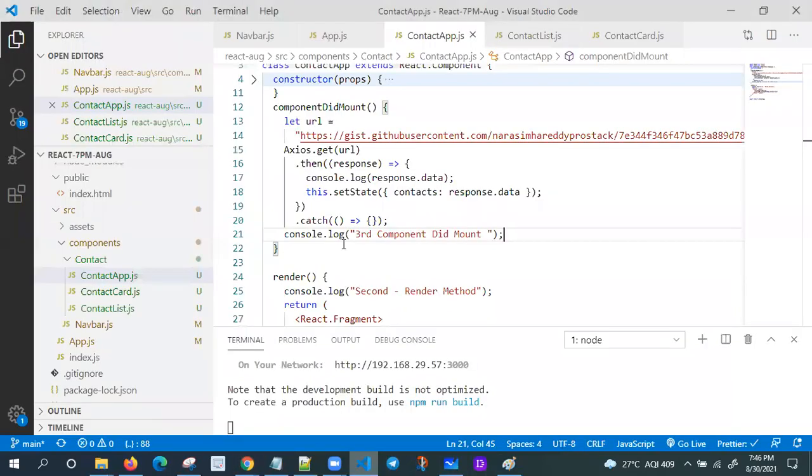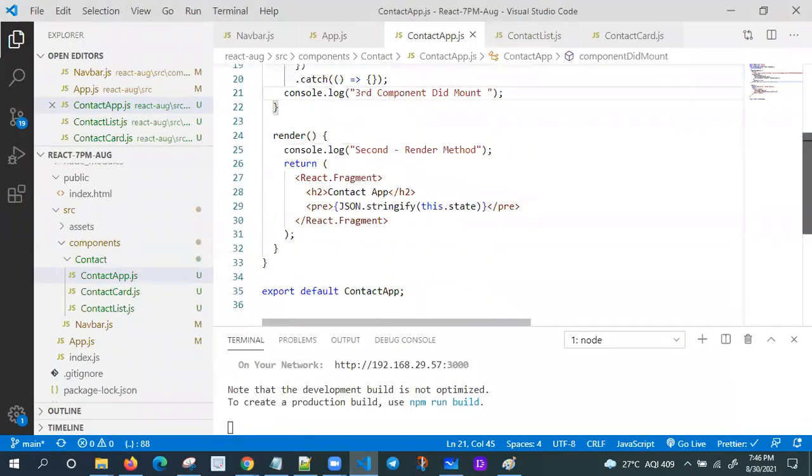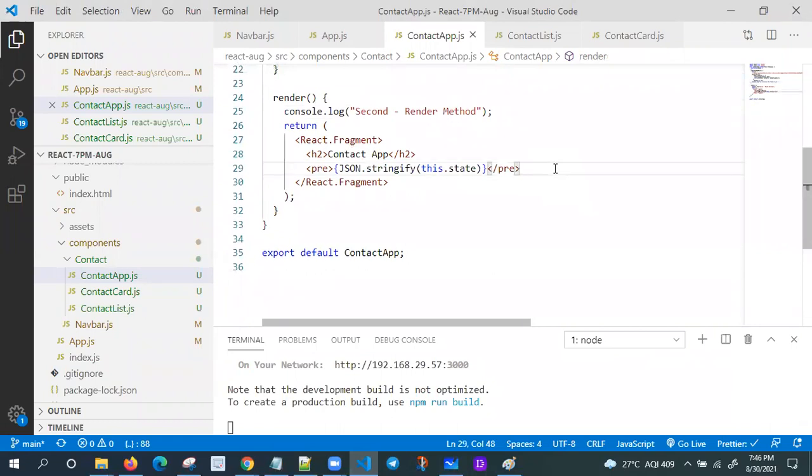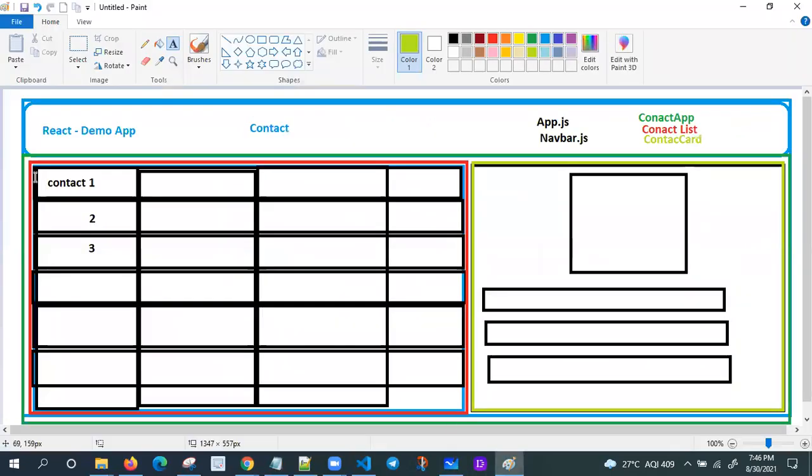Okay, we are getting the data here. I'm going to iterate. So let me design the UI first. I'm dividing this green color area, which is completely the contact app, into 8 and 4. I'm taking one row, and in the row I'm dividing into 2 columns: the first column's width is 8 and the second column's width is 4. So first one is contact app, second one is contact list, third one is contact card. So I'm going to divide that one.